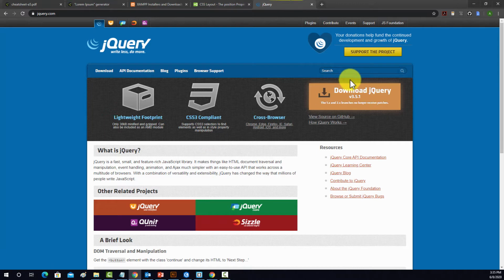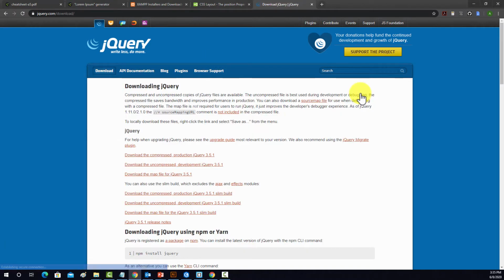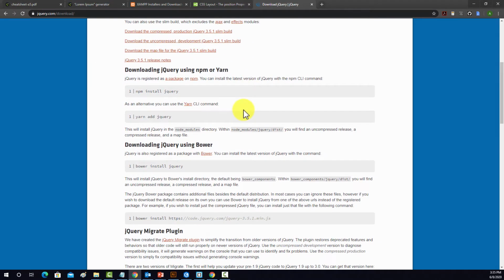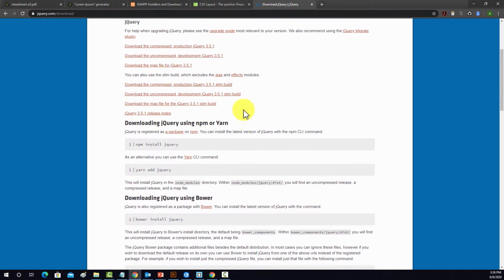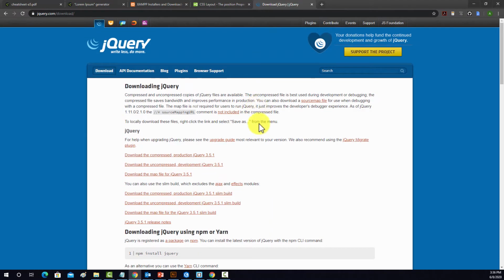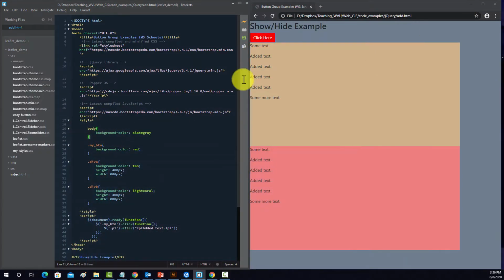If you want to download the documents and store them locally, then you can just download the version, and then you're going to have to store that in your local directory with your website, and then link to it, similar to how you would link to Bootstrap or your CSS files. So that's one option. What I'm going to demonstrate here is just connecting to a CDN, the content delivery network.